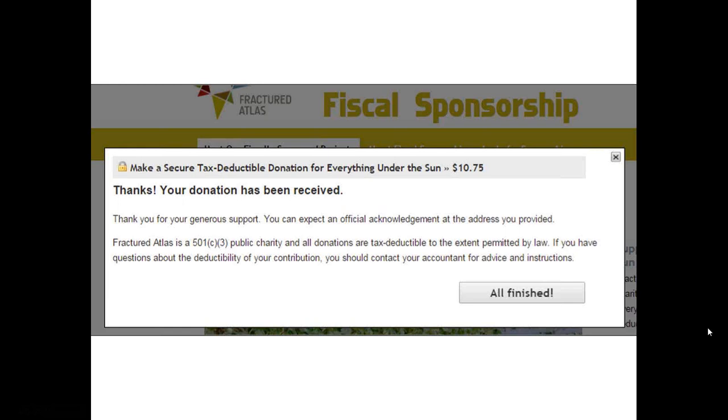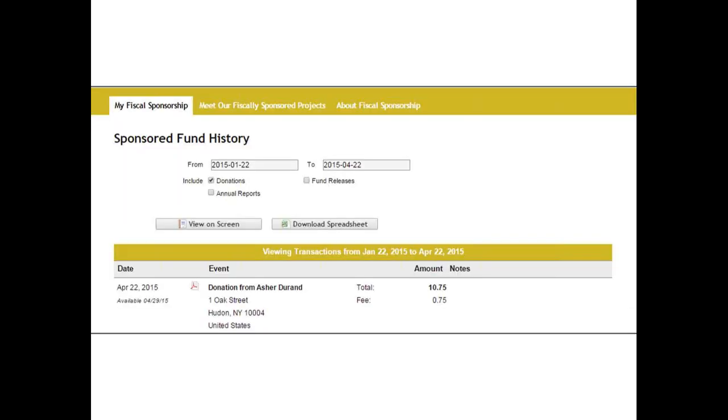It's also important to note that the donations made by credit card will show up as Fractured Atlas on your donor bank statements. So sometimes it's just worth letting them know that when you correspond with them. So then this is going into what you see on your My Fiscal Sponsorship page. A record of that donation that they made on the front end will appear in your sponsored fund history. So you'll see that this one is still pending and will be available for at least 1 week after it was made.